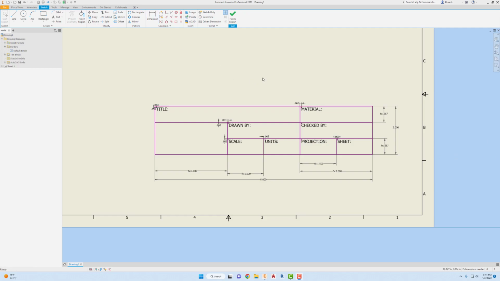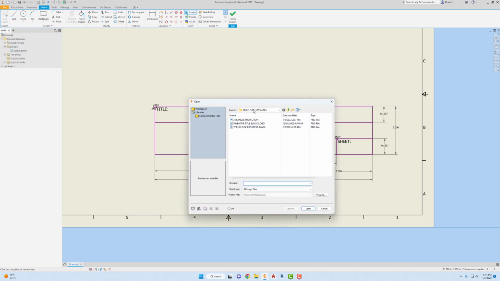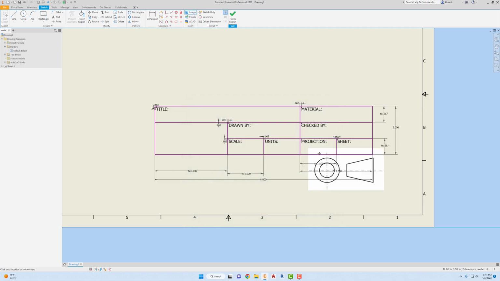All right, so I will give you a copy of the third angle projection image. So I would go up to image here and just select where you want your image to go. So that's like a general area. So let's say somewhere here. Then this is my third angle projection image here, hit open, and then you can see it's way too big, not a biggie.